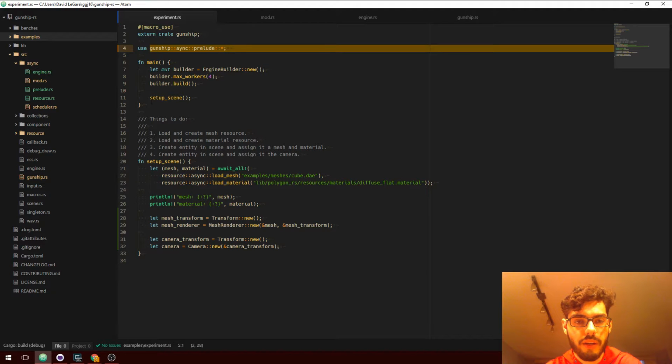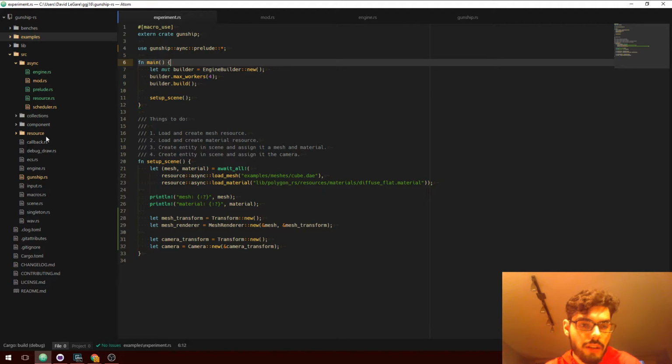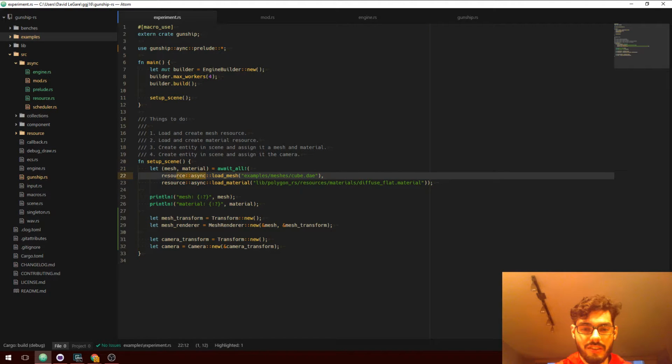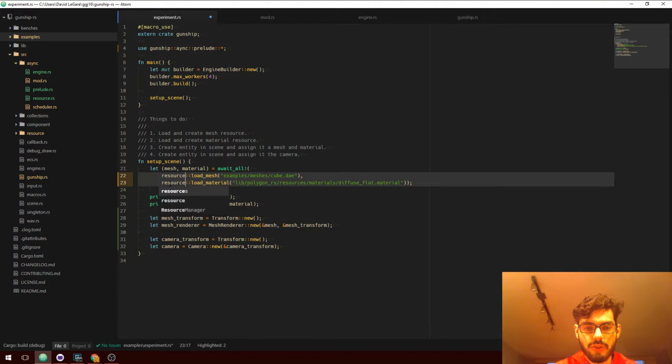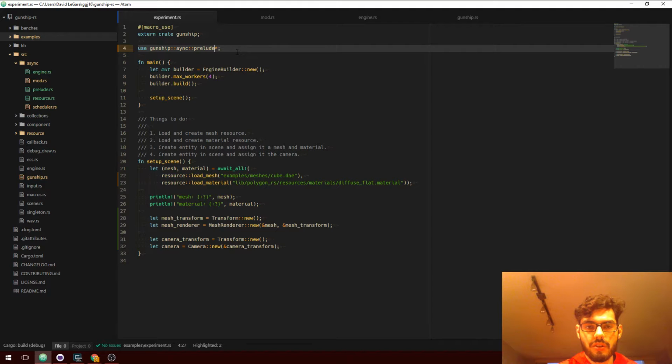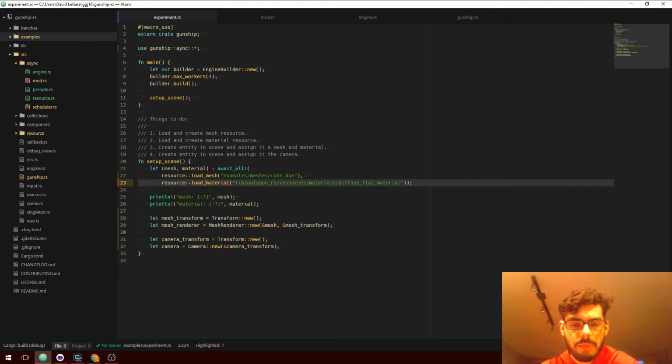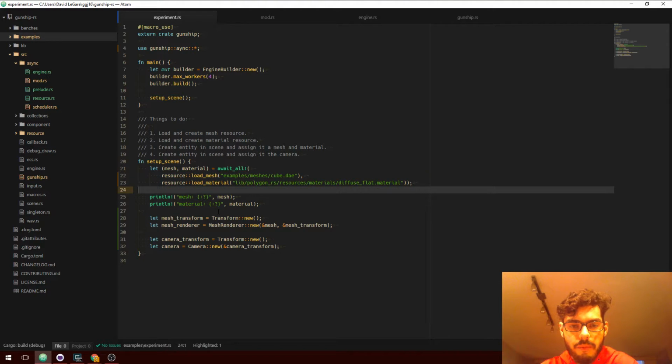Probably all that we care about is a prelude for now, because the only other top level things are my engine builder that I do from the top, and resources. So it's actually going to flip around. Resource async is going to turn into resource. So we're going to do engine Gunship async, perhaps. Resource load mesh, resource load material. So that's going to be that.